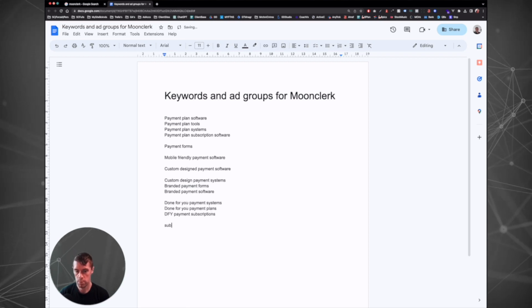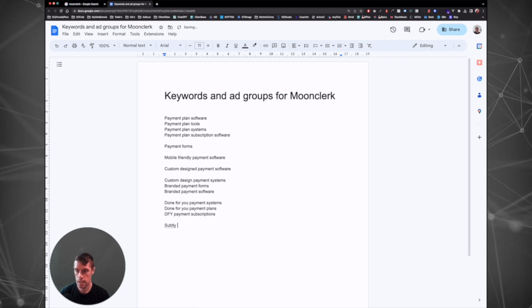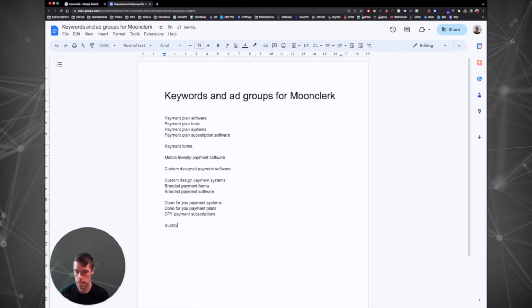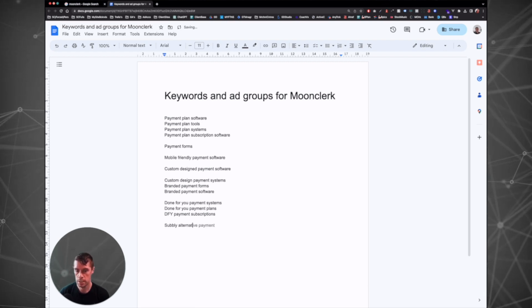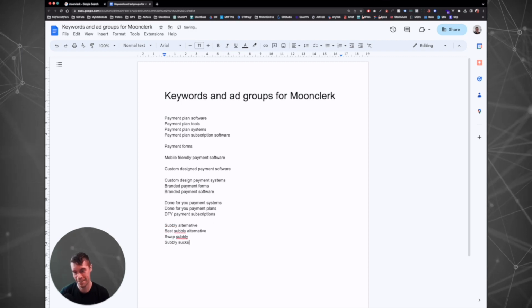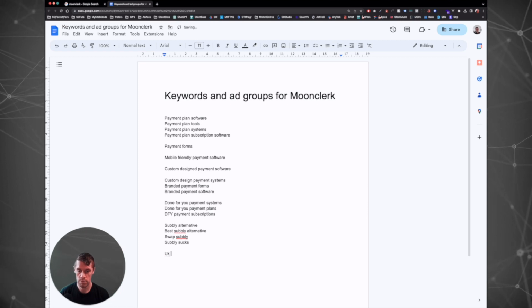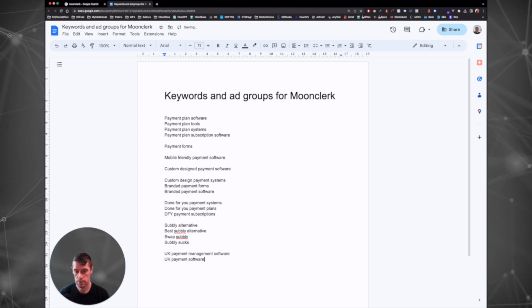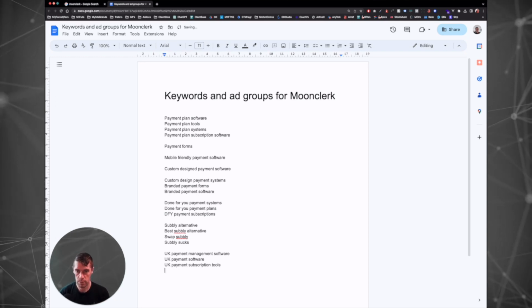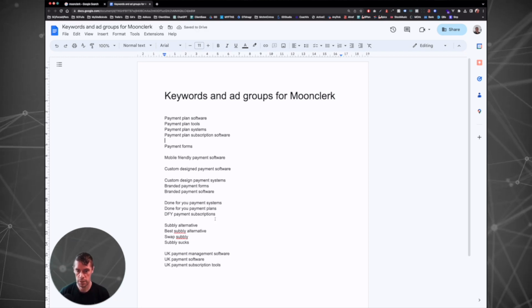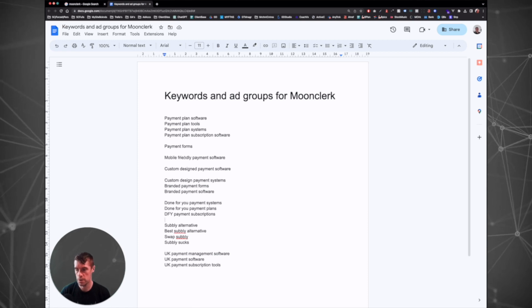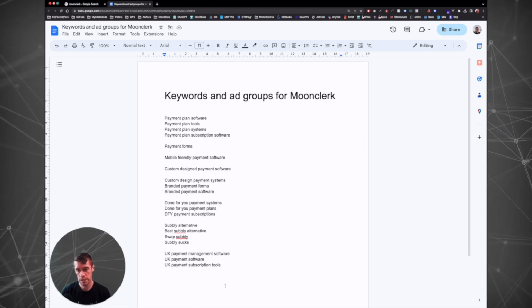Maybe we could do some competitor keywords, so things like Subbly, which is the one that we just looked at, or best alternative. Subbly sucks. Someone searching that would maybe be a good moment to get them. And then maybe we could do location-based ones, so UK payment management software, subscriptions, etc. So there we go. We've got a bunch of different ideas here. I've just spammed out a few thoughts off the top of my head. So then we have all of these different things.